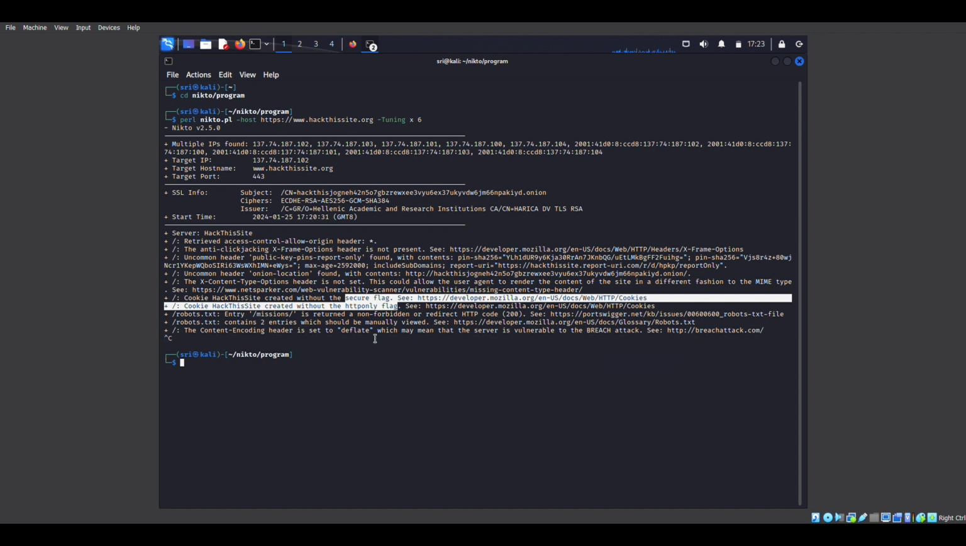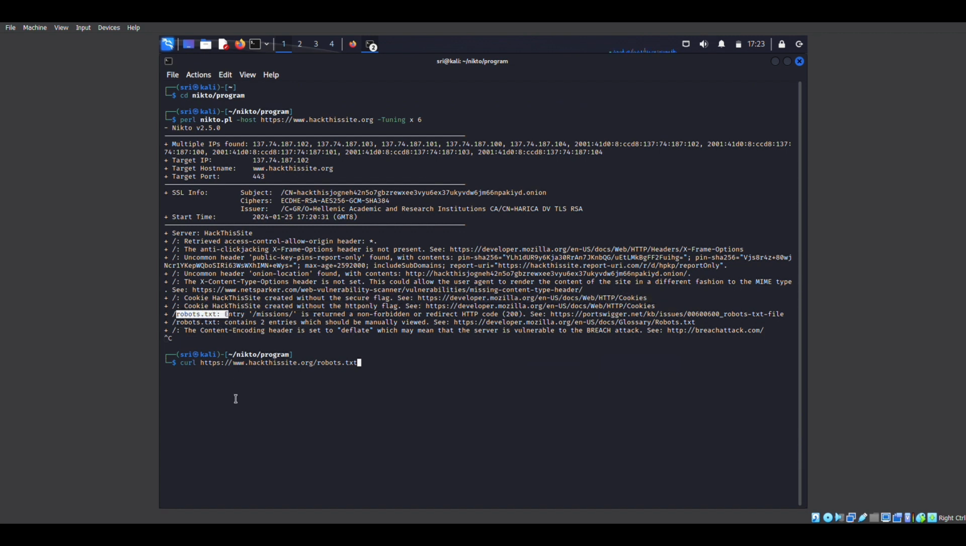So here we can try to do curl HTTP. Since we already have the robots.txt file, what's a robots file? It's a standard file used by websites to communicate with web crawlers and other robots. So let's see what we can get from this, and the curl command will fetch and display the content of the robots.txt. Let's run this and see.